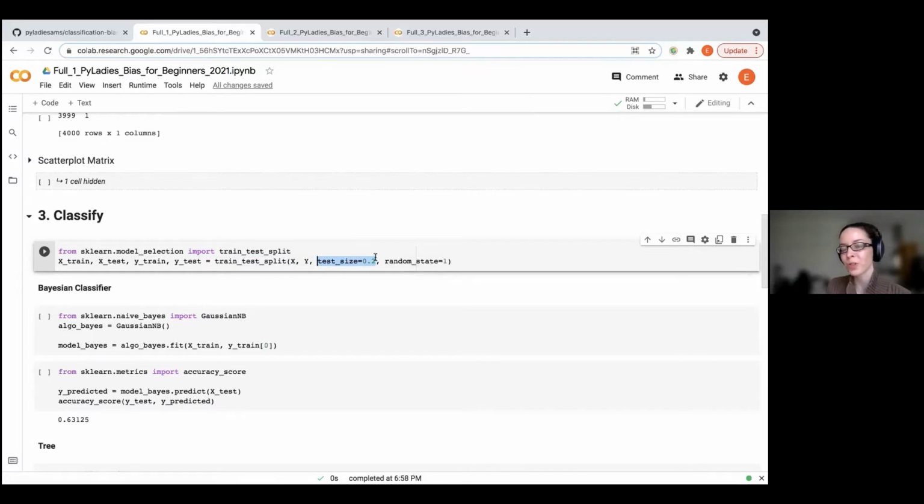So 0.2, so it's going to take 20% of my data points and put it as test set and the rest as training set. And it's going to make a random split. If you want to control the exact split, you can use this random state variable. If I specify it, now each time I run this line of code, it will give me the same split. If I want to make it random, so I have a new split each time, I just have to remove that, like this.